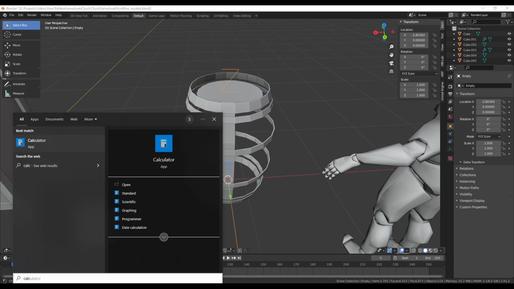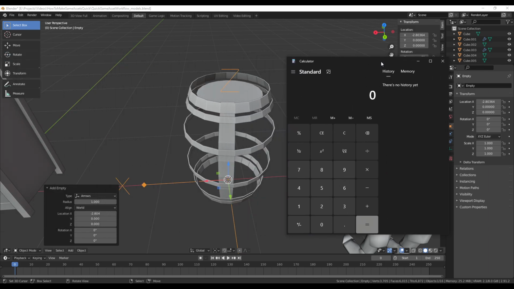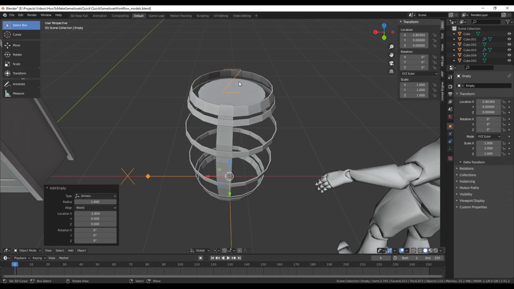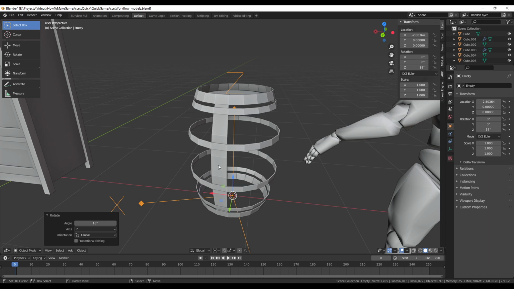Now, we're gonna do some math. I know you probably hate this. Don't click off yet, it's very easy, okay? We're gonna do 360 divided by 20, 18. That means we're going to rotate this by 18 degrees. That's it. It's as easy as that.